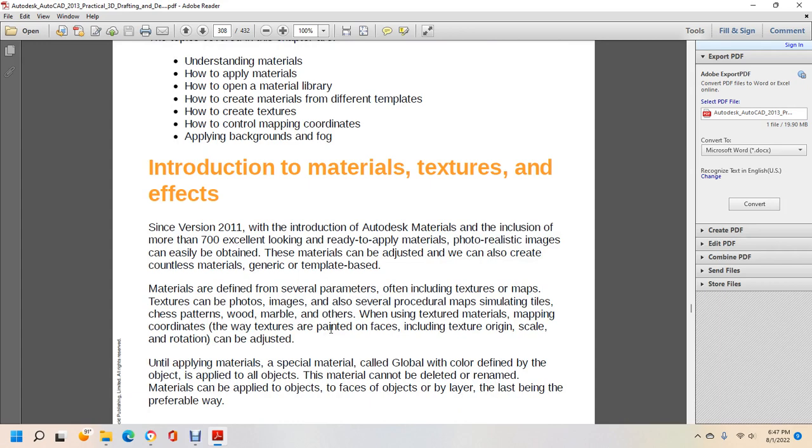Since version 2011, Autodesk introduced the inclusion of more than 700 excellent looking and ready-to-apply materials, with which photorealistic images can be obtained. These materials can be adjusted. We can also create countless materials, generic and template based.